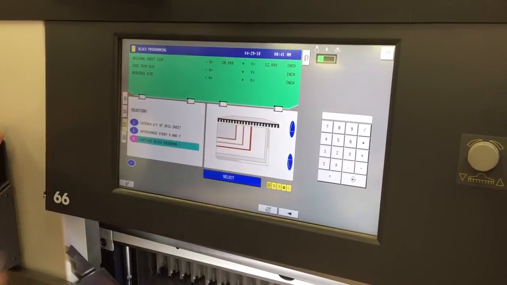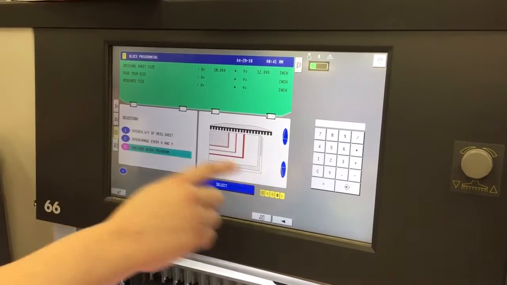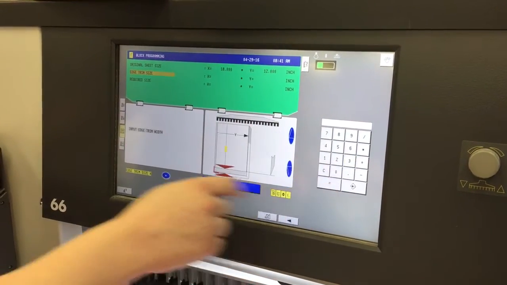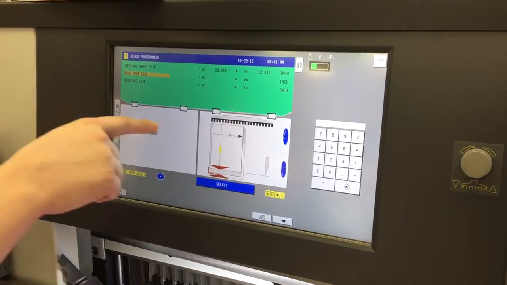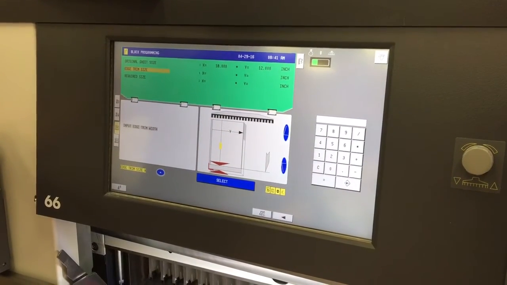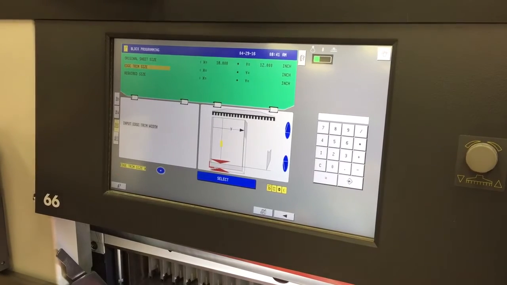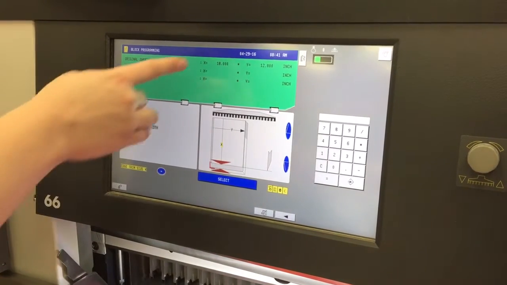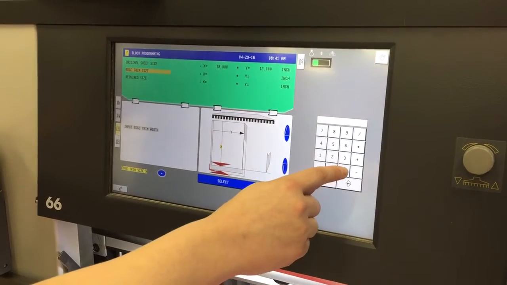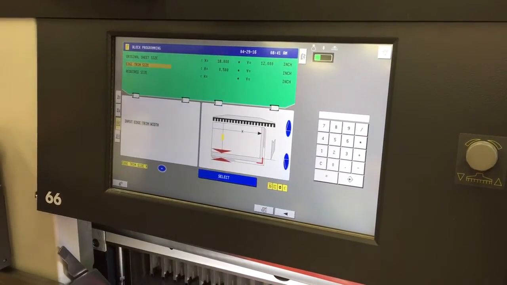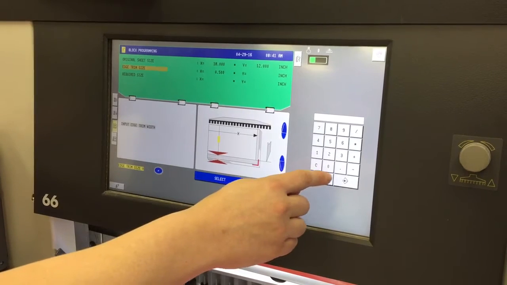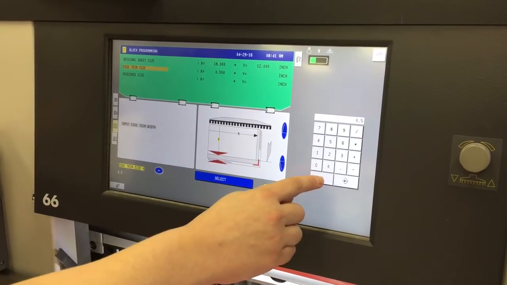So we want to continue our block programming. We select 3. Now it wants to know what our lead trim is. The key here is that we've got a 1/2 inch lead trim that we want to take off on an 18 inch sheet. So we're going to do a 0.5, enter, and then same with our side trim, a 1/2 inch side trim, enter.